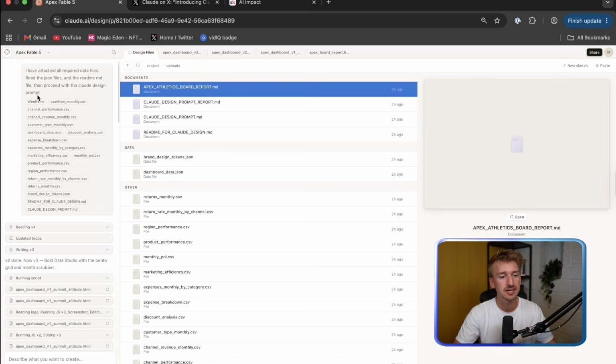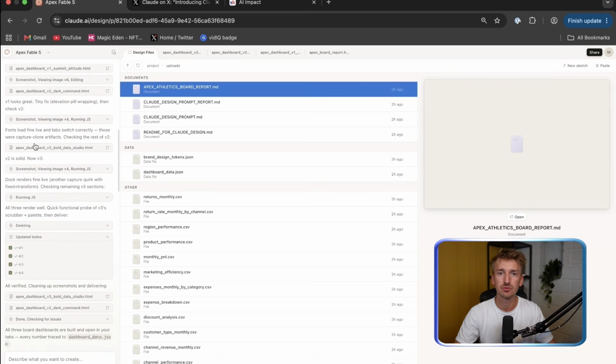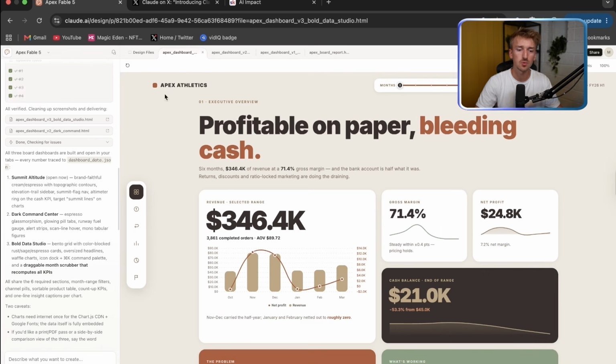You don't need to say anything else because AI will then just go ahead and read all your files and it will see the prompt that you have attached as an MD file and then just follow that prompt. So that's what it did, and it then went ahead and created these 3 dashboards. So it created this one, which is the Bold Data Studio dashboard.